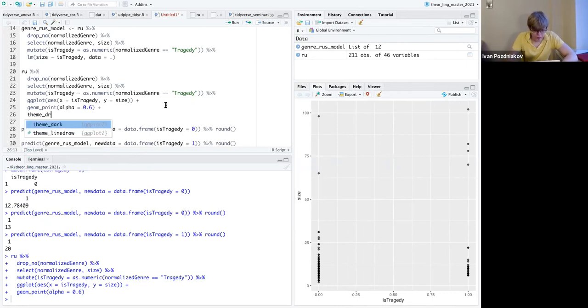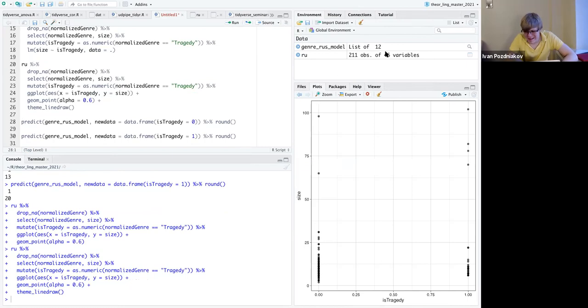Improving the pictures, even though it's just an example. That is something like a scatter plot, right? For x, you have the is tragedy variable, so whether the play is a tragedy or not. And for y, you have network size, the number of characters.